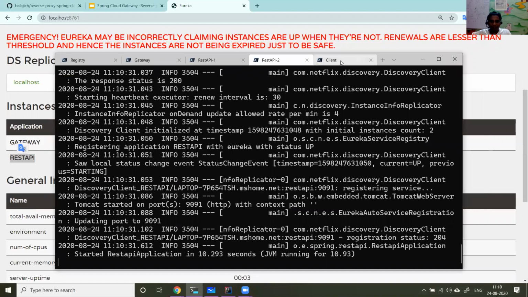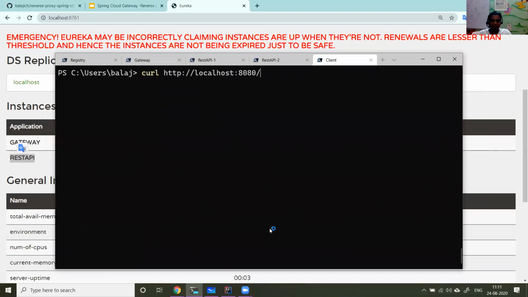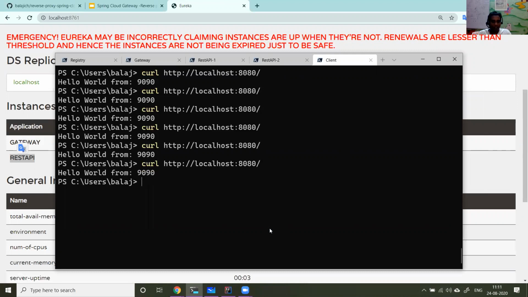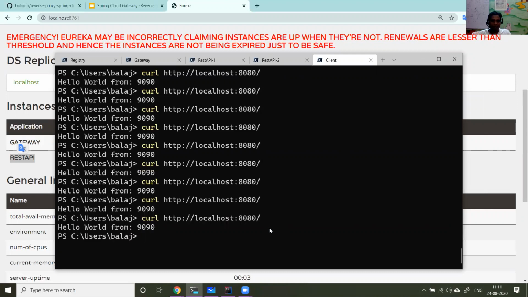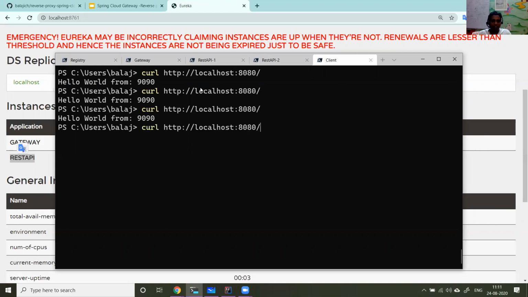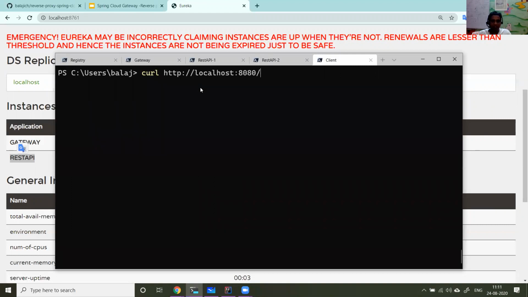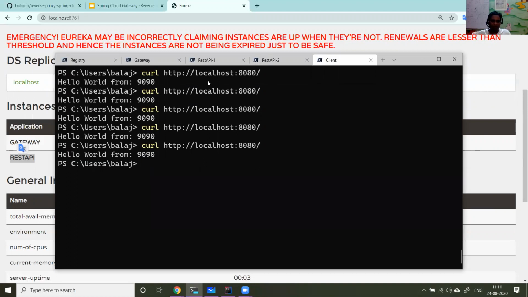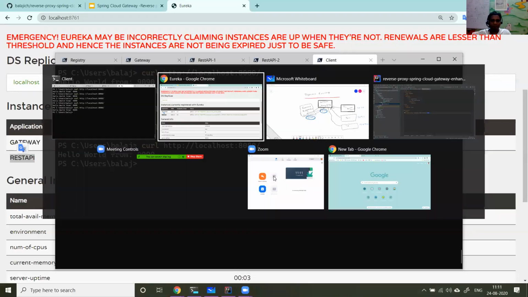Nice. Now let us check with our client what is happening. So curl. The first one takes a while to jump to the second one. Currently the gateway is serving requests from only 9090. I think every 30 seconds it checks for the new Tomcats that got added. Let it be like that. I'll do a code walkthrough in the meanwhile, while the gateway checks for healthy components.